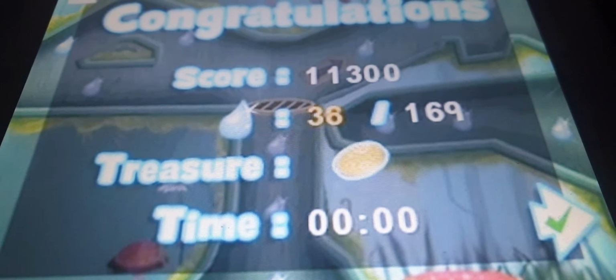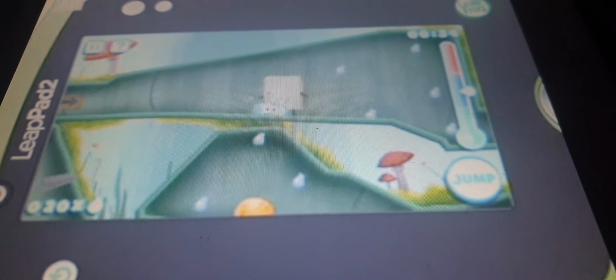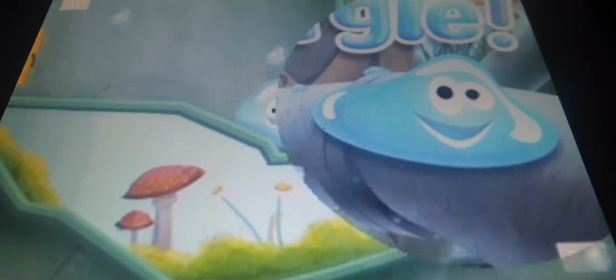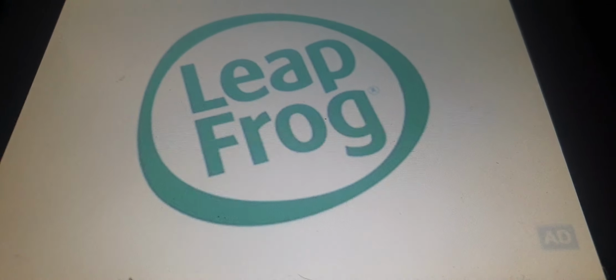A liquid can change its shape to fit into different containers. Collect all the Splurgle bits in each level. But watch out for obstacles. Shake your device to set him free. Splurgle, one of the many great learning games from LeapFrog.